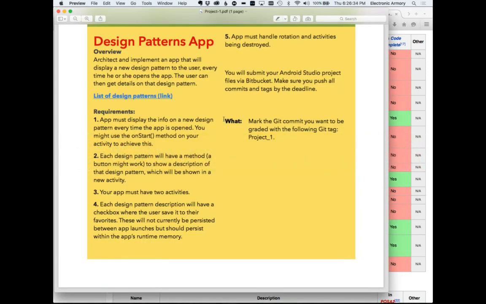So what the spec says here is display a new design pattern to the user every time he or she opens the app. The user can then get details on that design pattern. So let me draw on the board what I mean. On this screen, your activity, you launch your app. You can make it prettier than this. Let's take singleton. And again, I'm not going to define what the interface looks like. Be creative. Creativity gets points. But let's just say there's a button that says details.